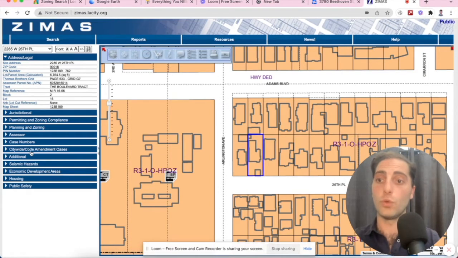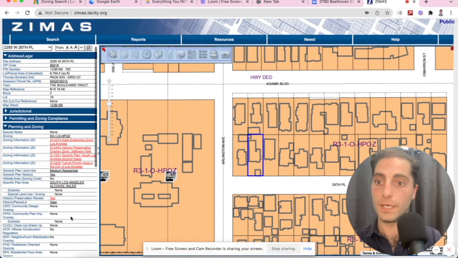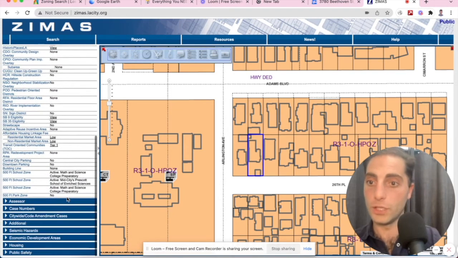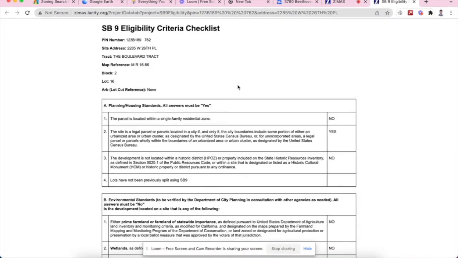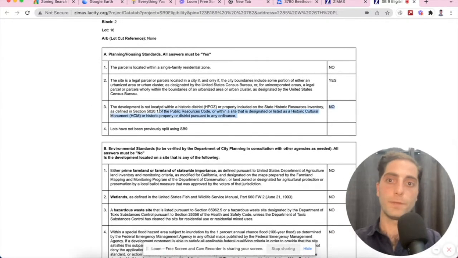So I just want to go through here, and I will show you where it says no in eligibility. It says no right here. So unfortunately, this one is going to be a no-go.